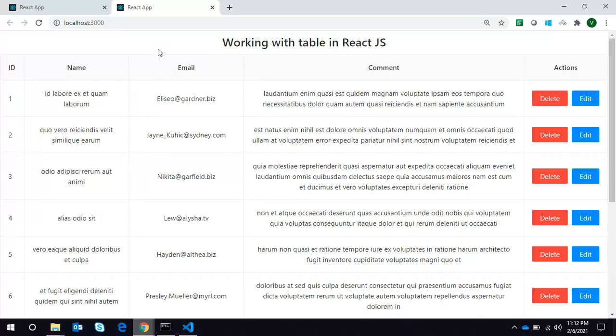And this is the continuation of working with the table in React JS. So, in the last video, we completed the updating part of each row in the table. In this video, we are going to implement sorting on each column.